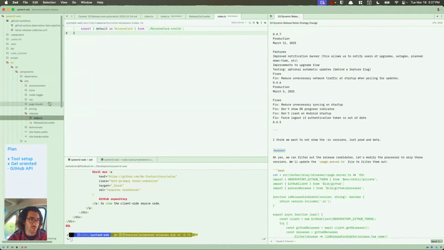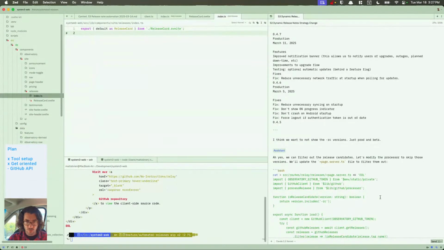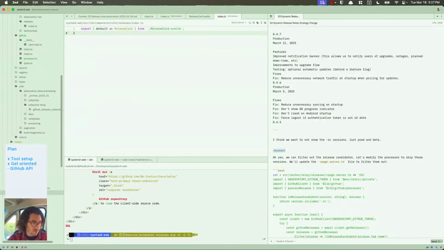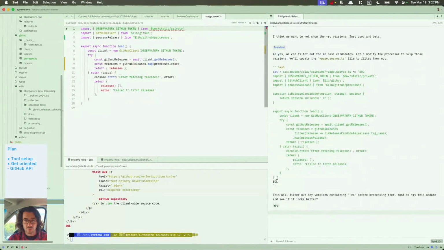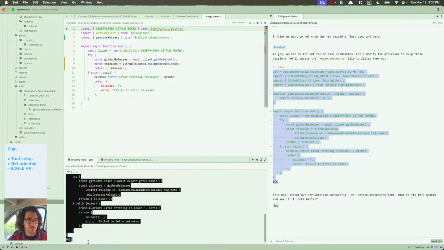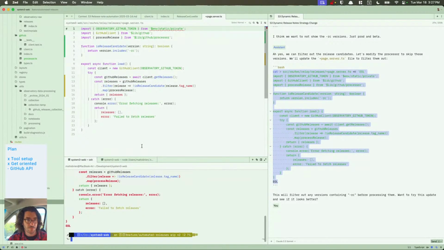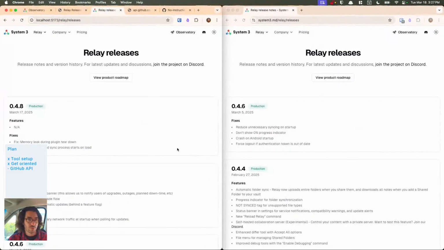So he's going to update this page server file. Where is that? Usually we keep those in routes. Routes, relay releases, page server. Yeah, so he's going to be editing this. If I run this cat, we should see this file update. Yep, that saves automatically. Let's see what we got now. Yeah, cool.